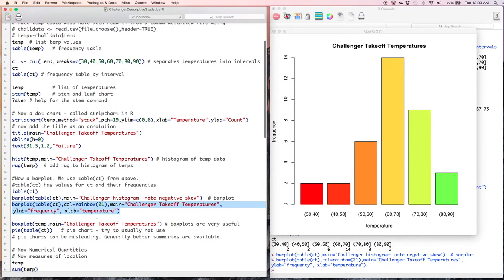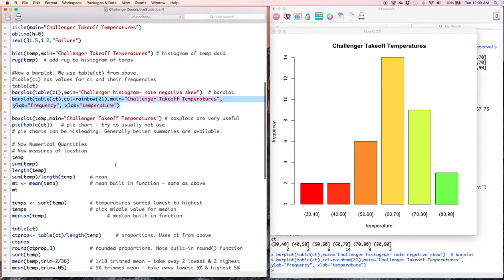There it is. Box plots are very useful. So let's actually create a box plot. Notice all of the graphics commands are pretty similar to one another. This main equals something in the graph command generally is the title of that plot. You can add that later, but usually it's easier to put it in right at the beginning.